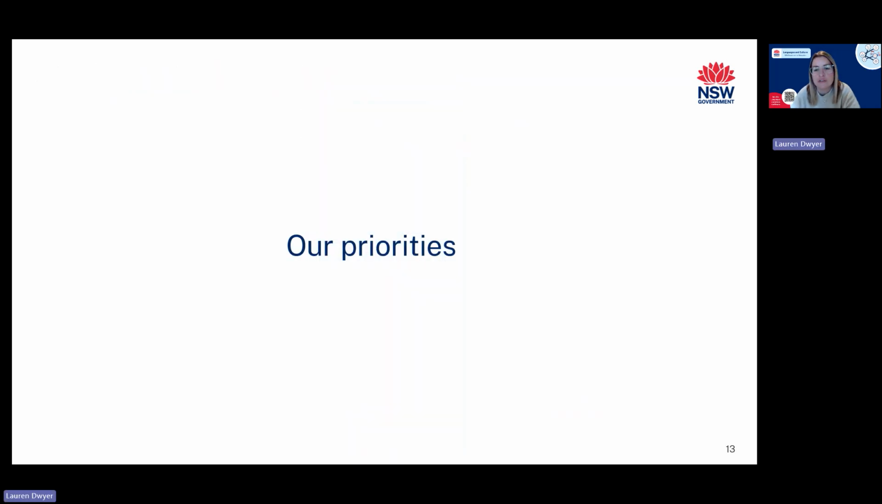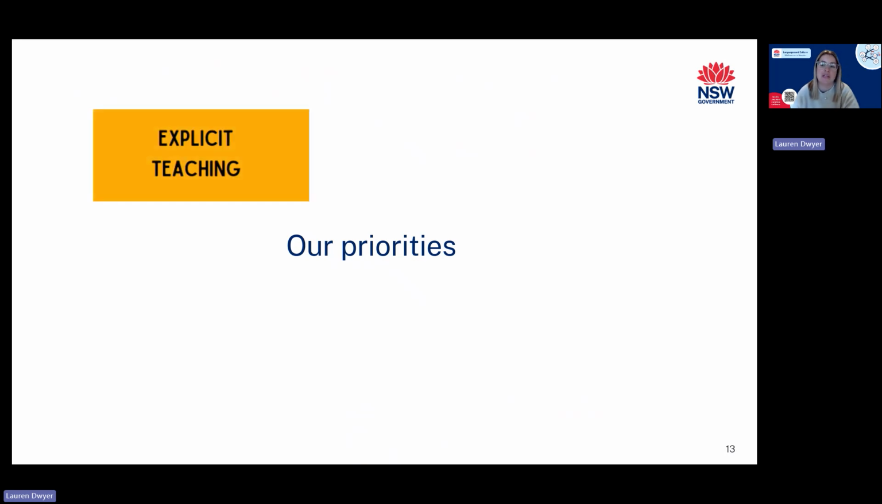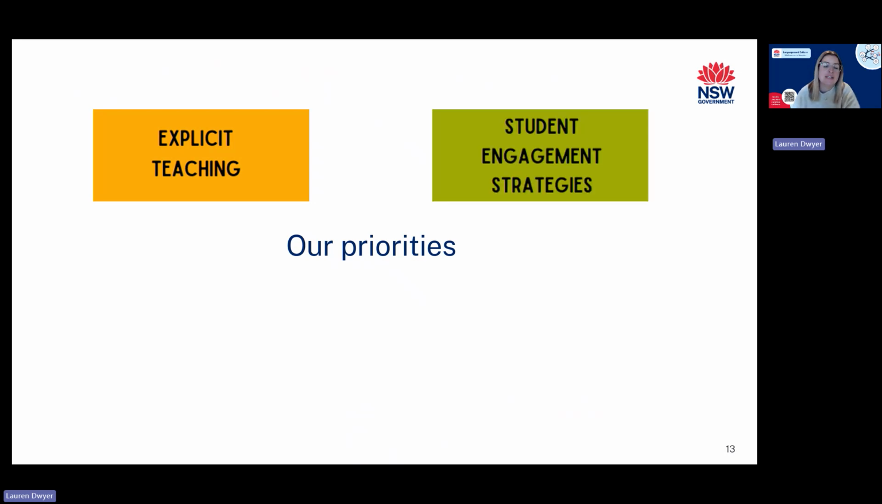So when creating this unit of work, one of our main priorities was to ensure all teaching and learning activities were underpinned by explicit teaching pedagogy. And this focus aligns with the department's plan for public education. In addition to this, the unit uses a range of strategies to encourage student participation and engagement. Learning is regularly linked to students' worlds, encouraging them to make connections and appreciate the relevance of the learning in a meaningful way.